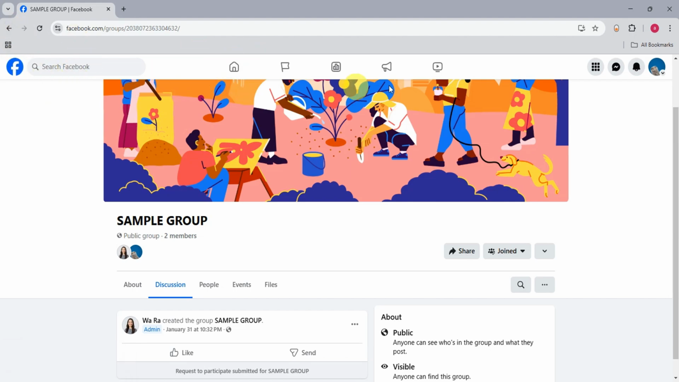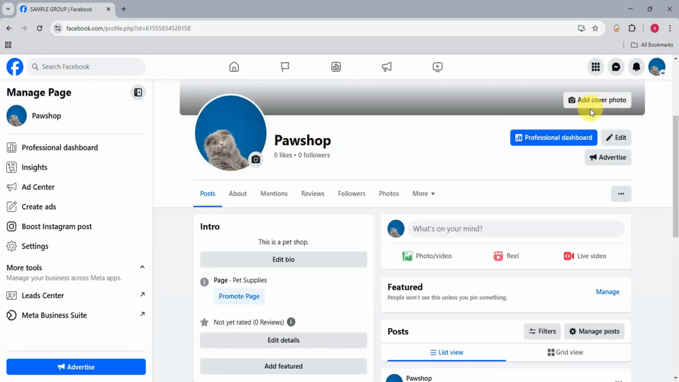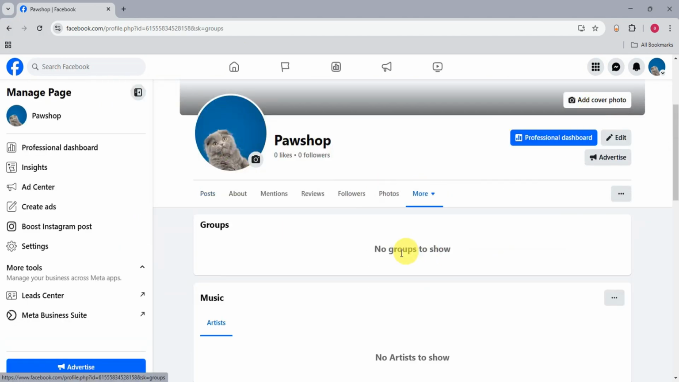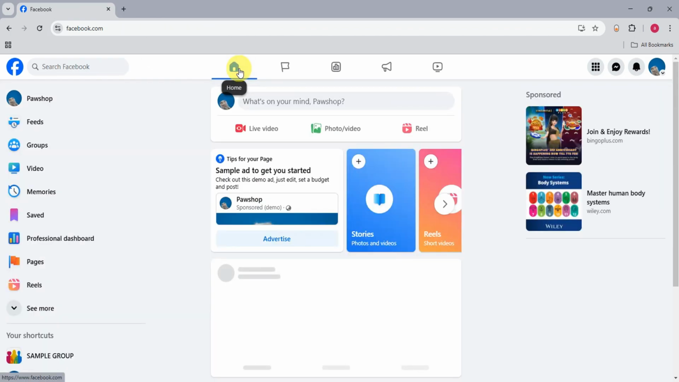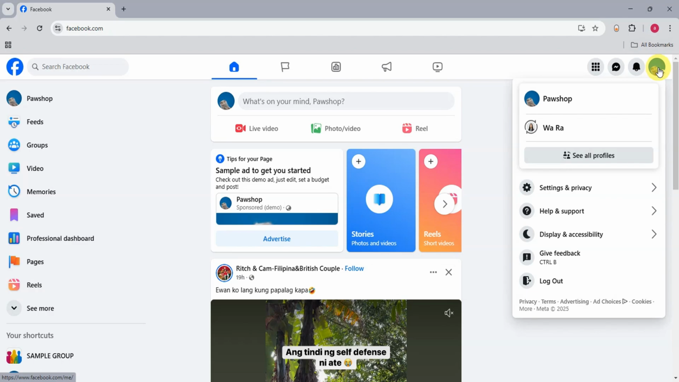So let's head back onto your profile. Click onto your profile here onto the top right corner and click again on it. So click on more and click on groups. Since the groups is not showing in here and we have joined the group already earlier, let's just go ahead and head back onto our main profile. So to head back onto our main account, let's click back again here onto the top right corner of the screen and let's switch onto our main account.